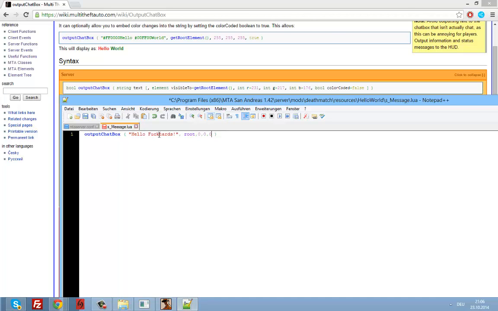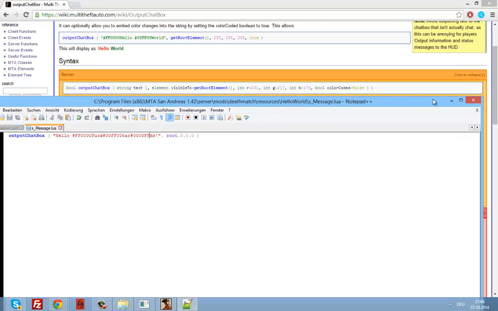Okay, so let's just write factards in red. So in hashtag, let's call it hashtag, then FF0000, and a hex code normally has 6 numbers, letters, stuff inside of it. Okay, and after fuck, we want to write in green. And after tar, we want to write in blue, I think, yeah. This will be then blue. Okay, now we are done.